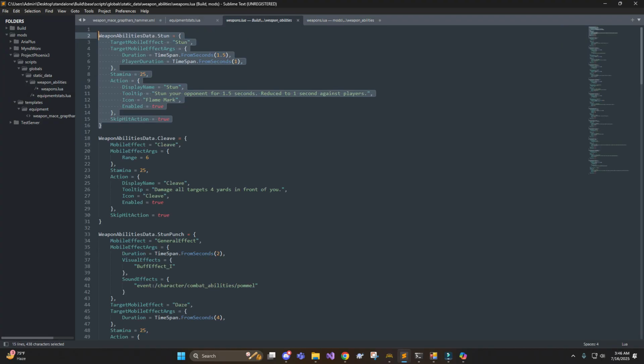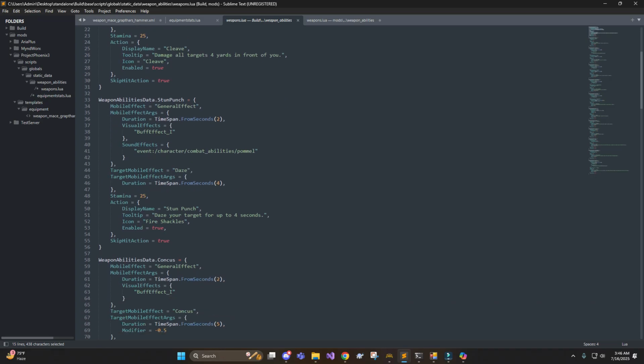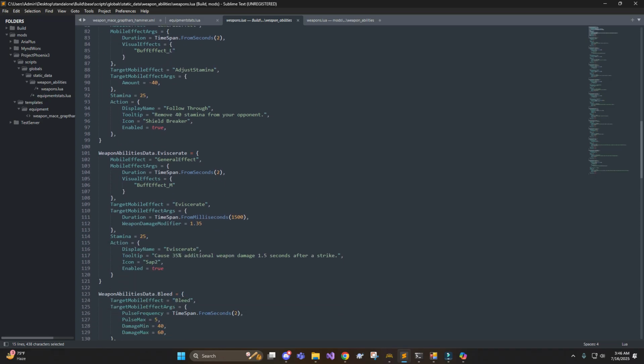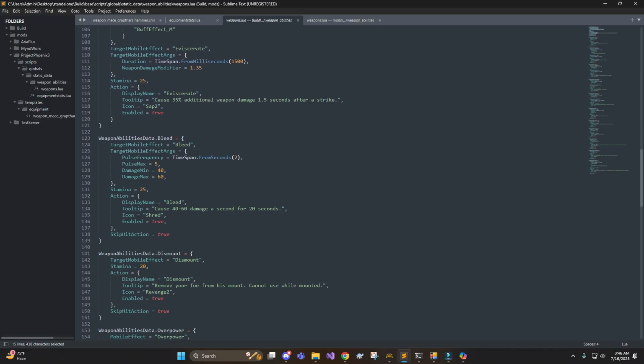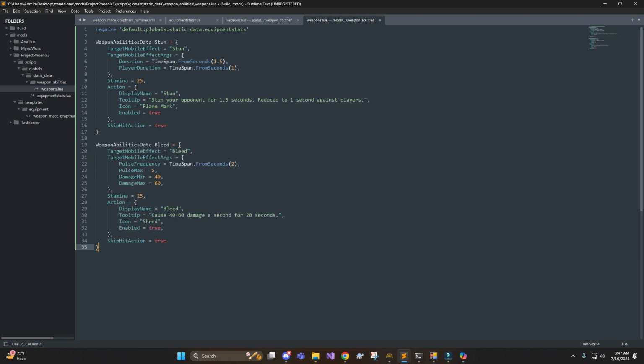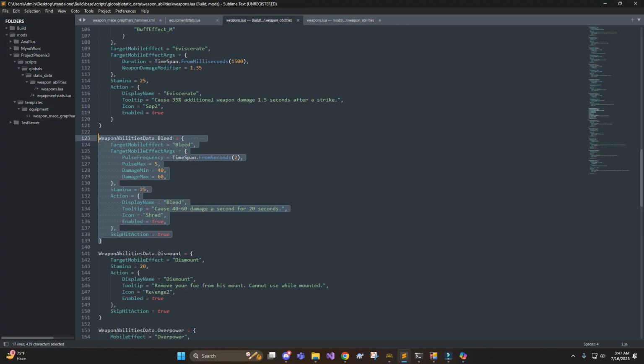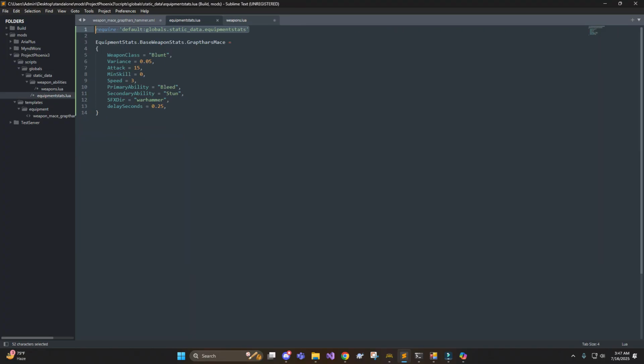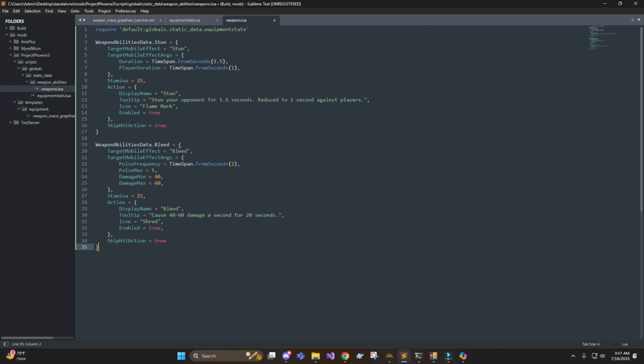Now we're going to go back to the weapons Lua file again. We're going to come down and find the bleed ability. And here we go. We're going to go ahead and right click, copy, come back over to our override mod, and paste. Okay. Now that we have these two things done, I'm going to go ahead and close the main file because now we have identical copies of those weapon abilities.